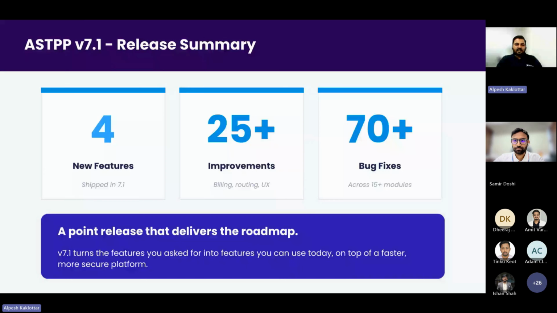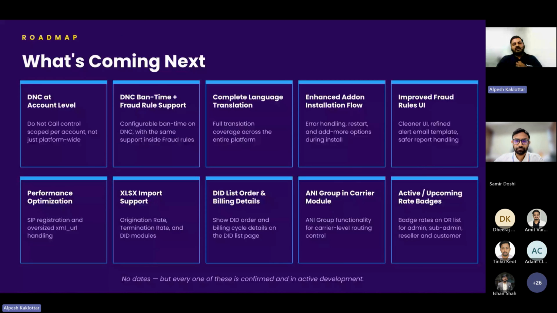Now, what is coming next? So we always share our roadmap for the next version. So let me quickly explain what we are going to develop and deliver in the next version. DNC, the do not call list. The current version, ASTPP 7.1, offers the global DNC list. So any DNC number is the same for all the accounts. In the next version, any account can configure its own DNC numbers.